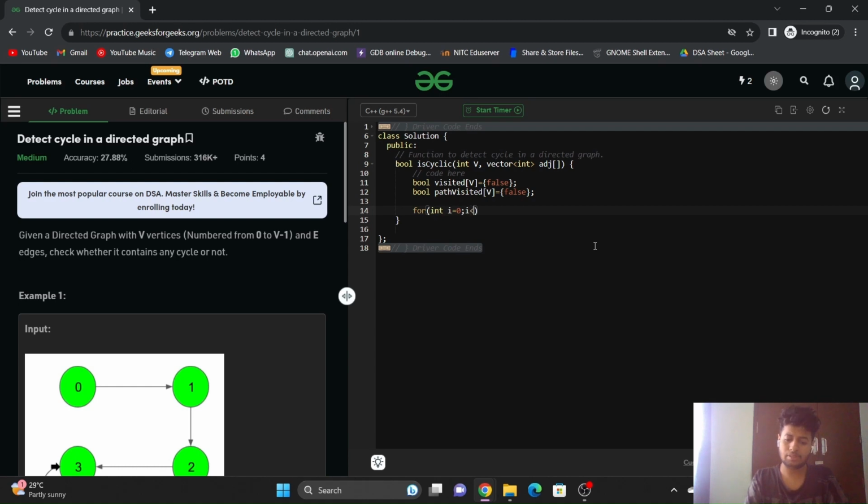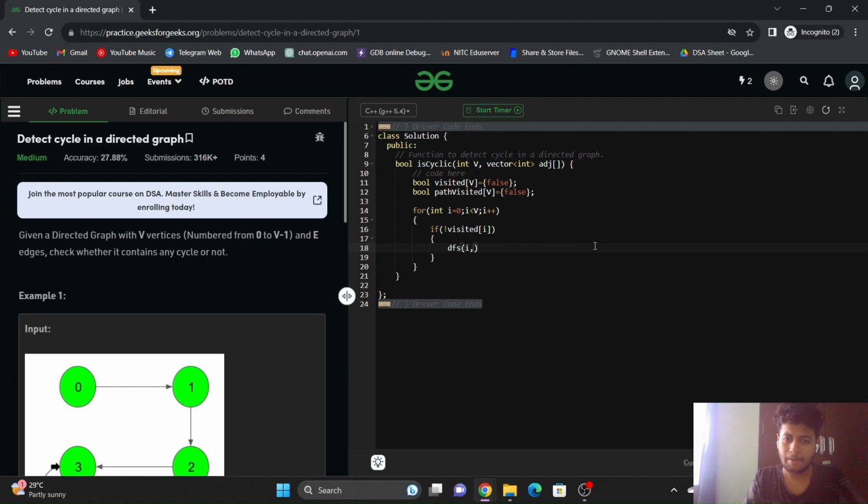Having done that, we'll simply do a DFS traversal from int i equal to 0, i less than v, i plus plus. If not visited i, we call the DFS traversal. We'll pass this ith vertex, then the visited array, the path visited array, and the adjacency list that we're given in the question. But then DFS traversal will return us a boolean value, right?